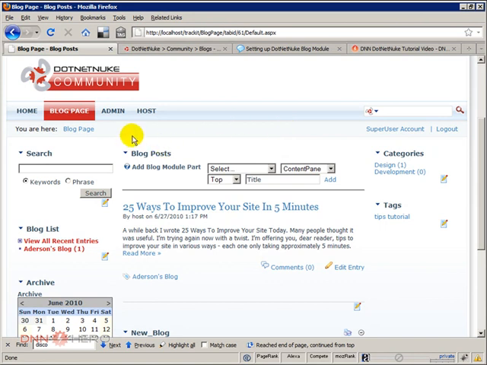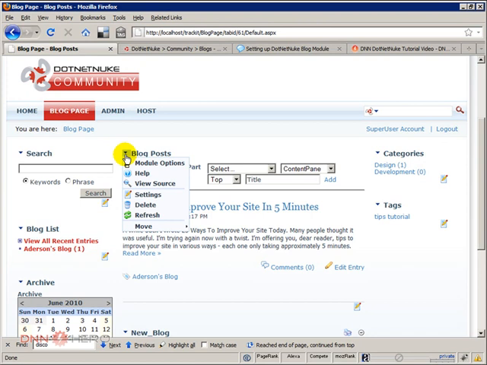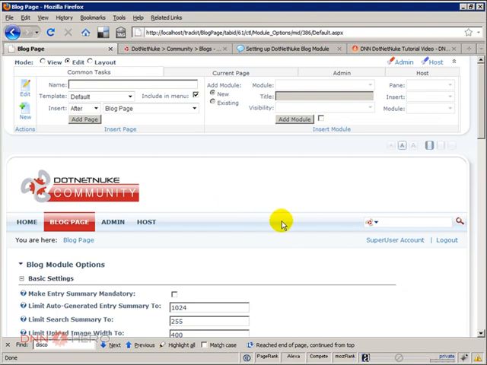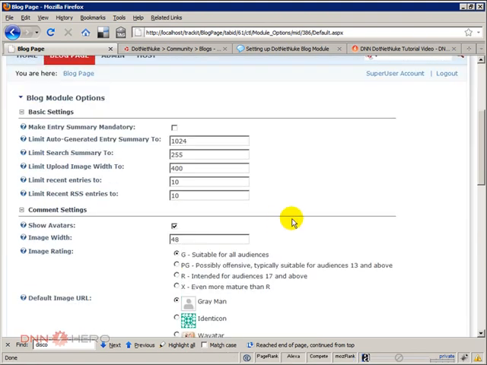So if I go to the action menu in the blog posts, the blog list, now I just have to go to the module options. And here I can see that I can configure a lot of different aspects of the blog module itself. So for instance, again, lots of options here. I'm just going to cover a couple of them.